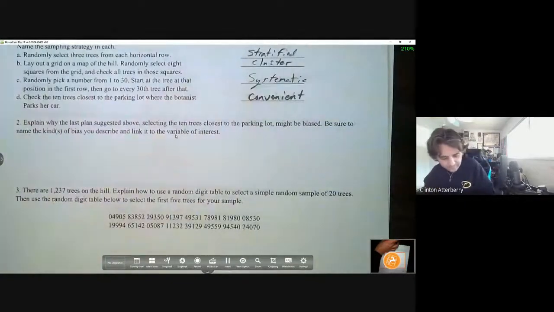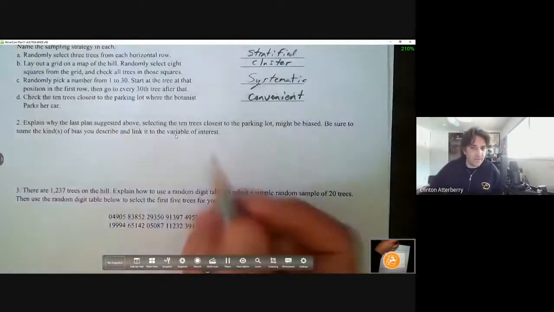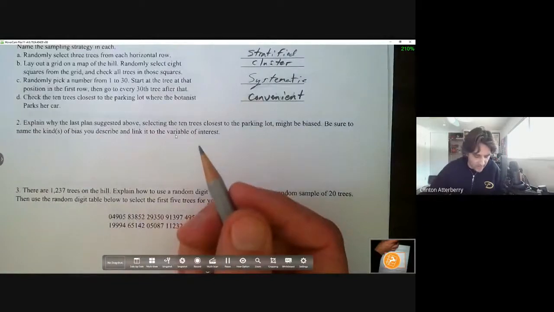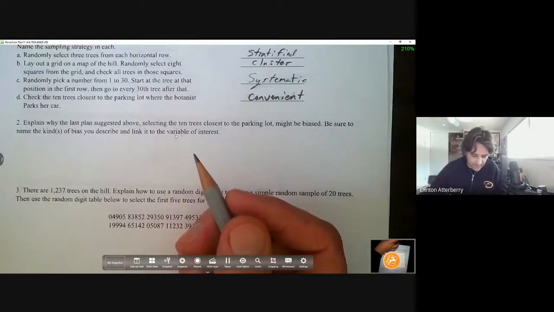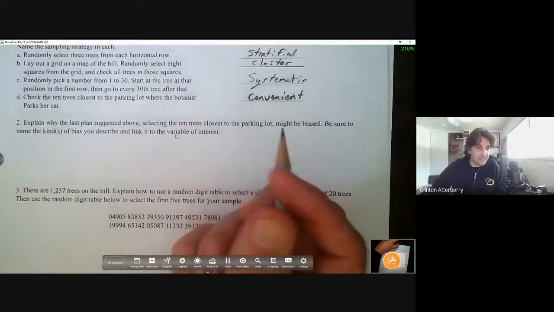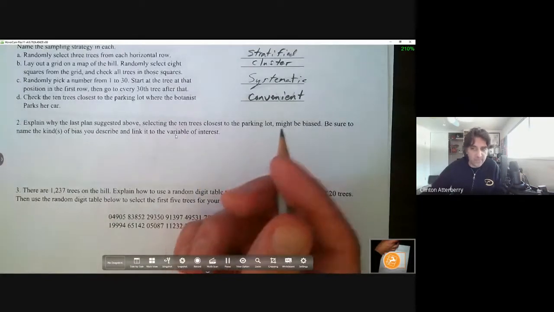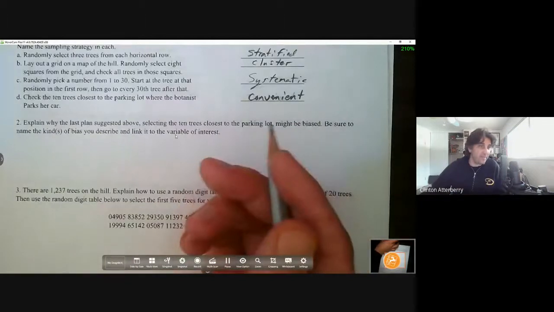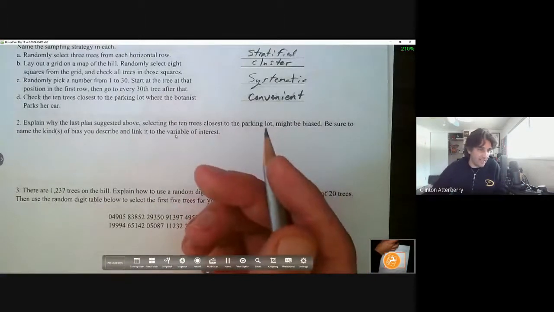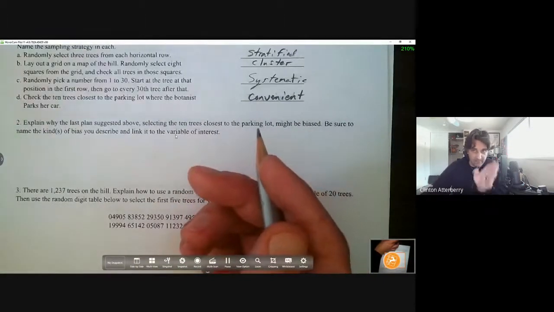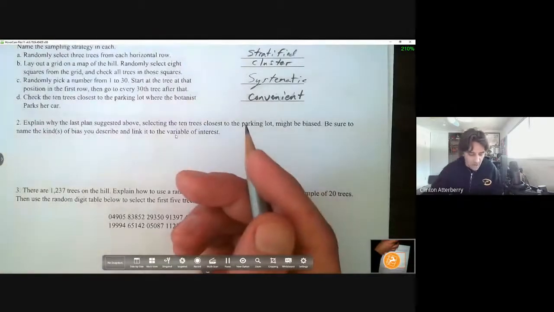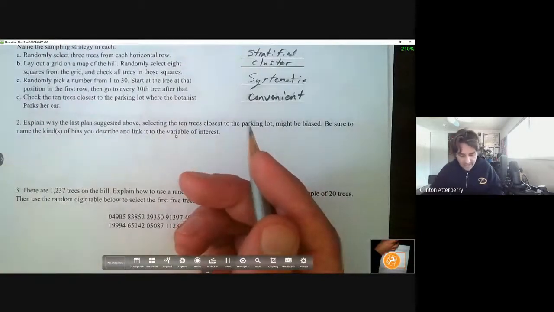First and foremost, this last one we decided was a convenience sample, because it's so convenient to pick the 10 trees close to the parking lot, right? That's super convenient. I'm going to park right here and pick these first 10 trees. What happens when you do that?